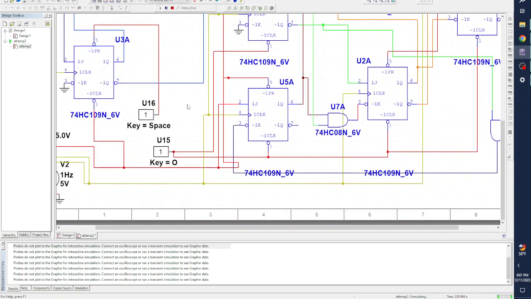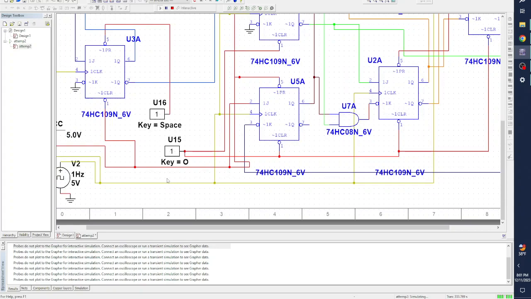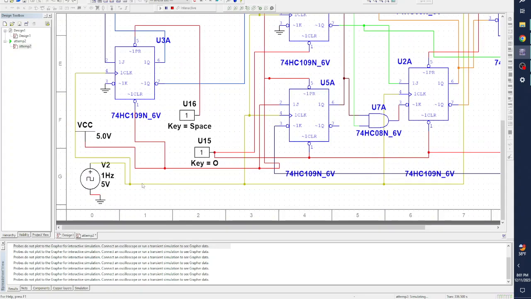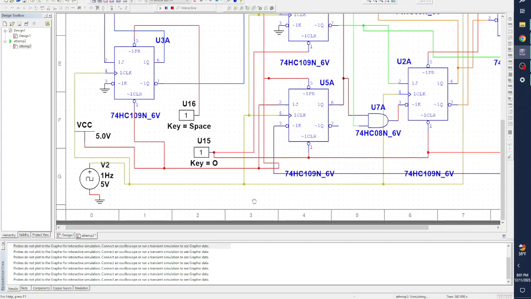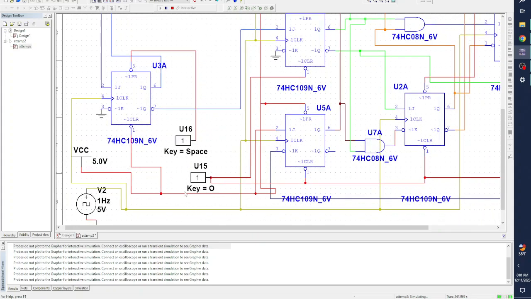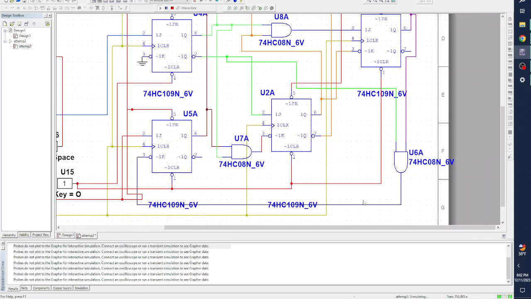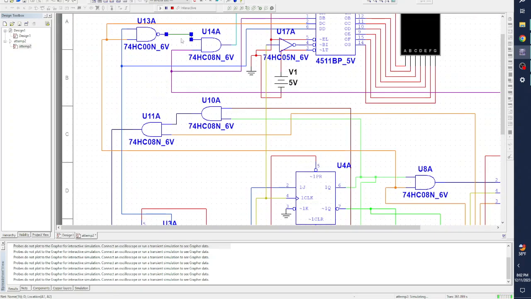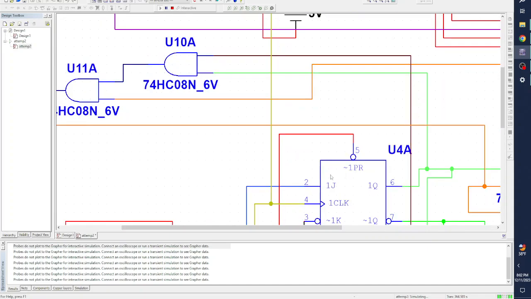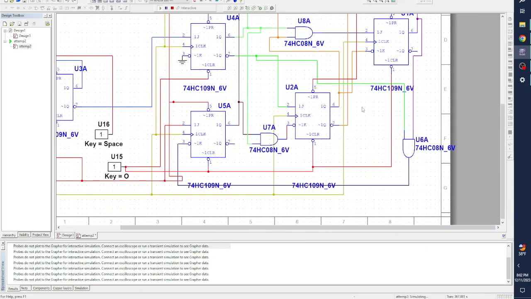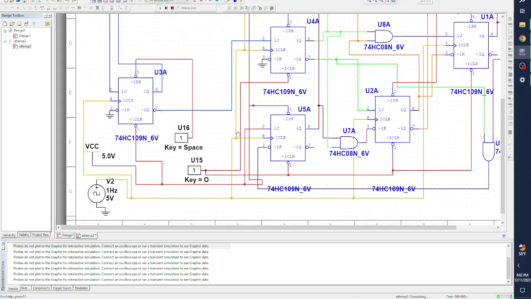As for some other coloring, for the clock I used yellow wires. Presets and VCCs were both set to red, as well as clears. For the results of AND gates, I used the color navy. And for the results of NAND gates, I used dark green. And this circuit didn't actually use any other gates other than that.